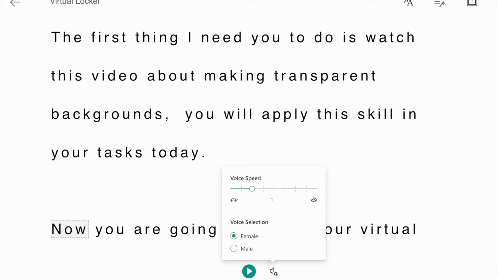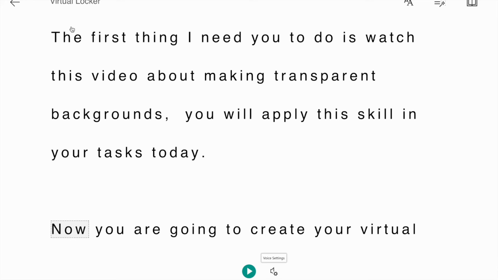And this feature right here, this little settings tool, allows you to speed up or slow down how fast your screen talks to the students. You can also choose a male voice if you prefer. Let's listen to that again.